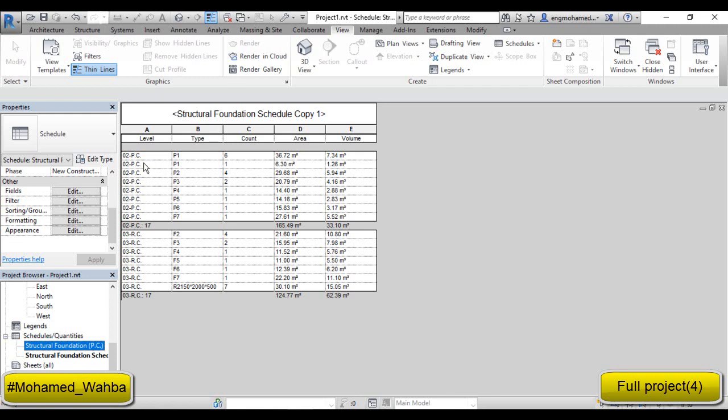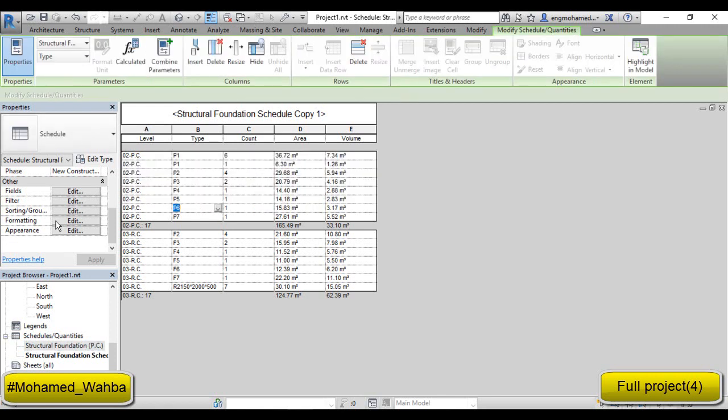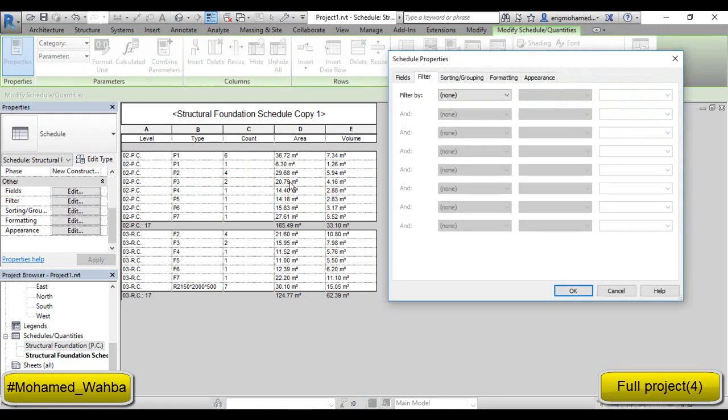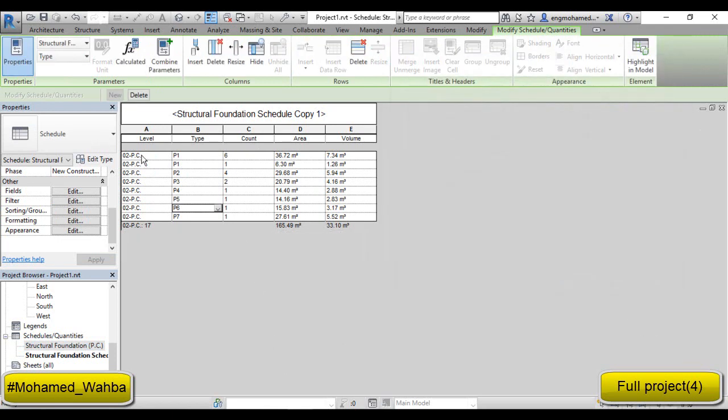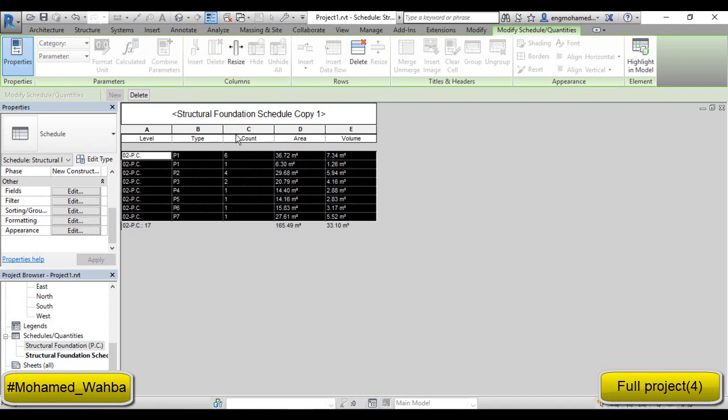And if we want to make an exception here only for the plain concrete, I can check here filter and choose filter by level, and choose only the plain concrete to appear in my schedule like this. That is only the plain concrete in my structure.